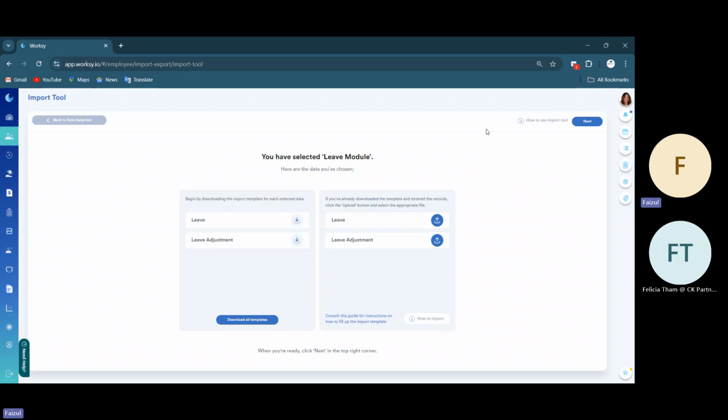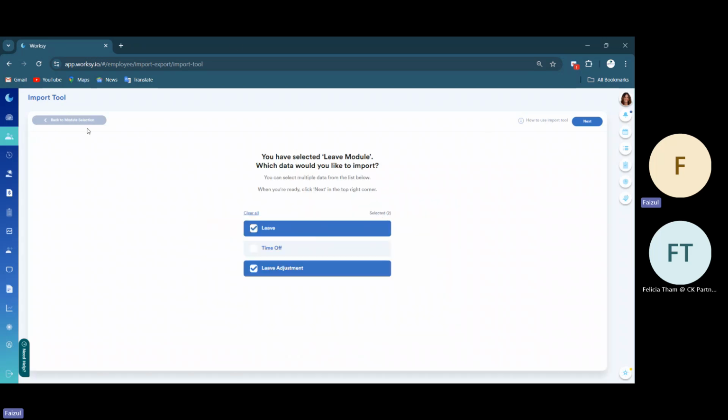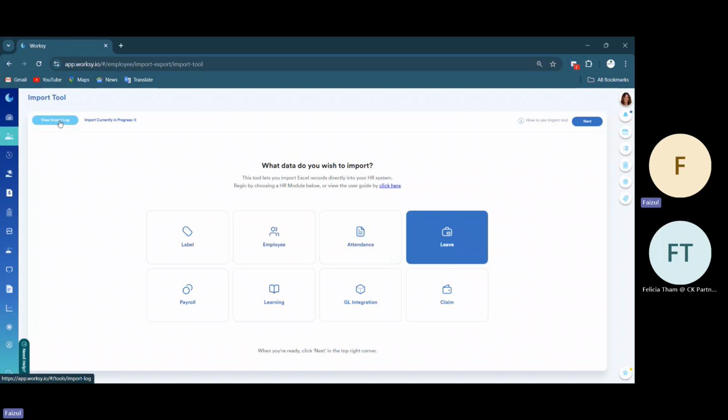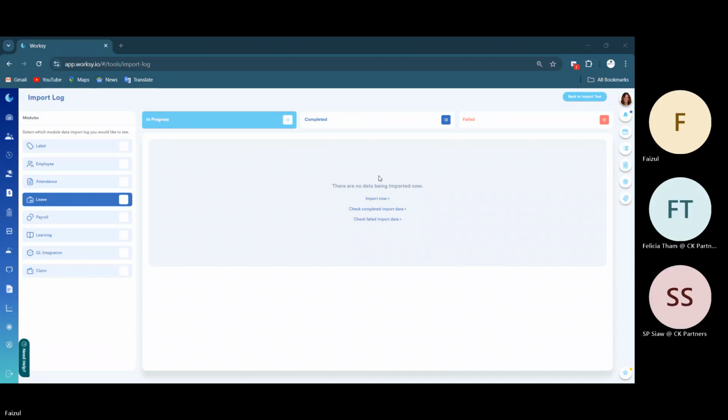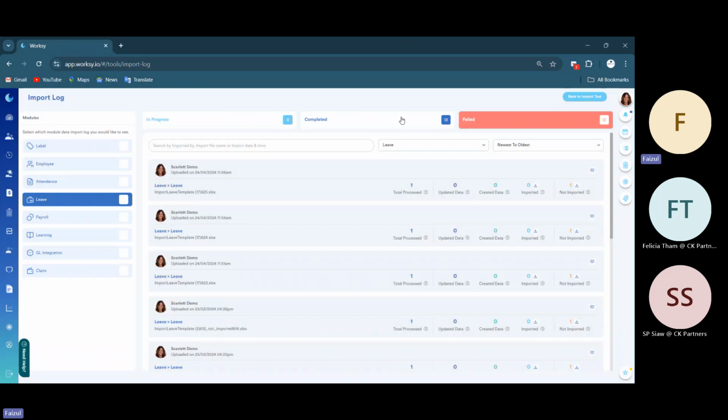If, let's say, it fails, you are able to download. You can click the view import log and select the leave. Then you can view your import history. If it failed, you can download the log here, and it will show you the reason it was not successfully imported.